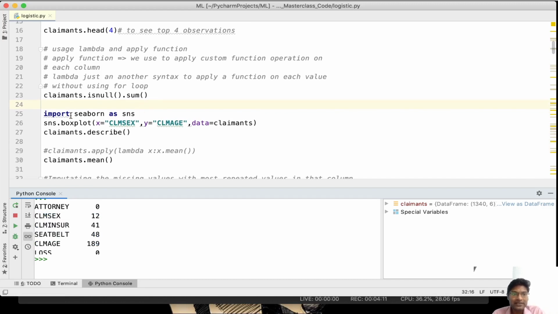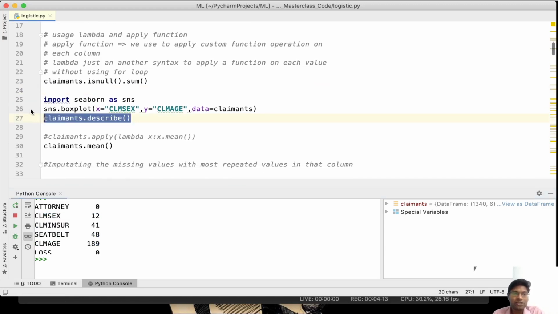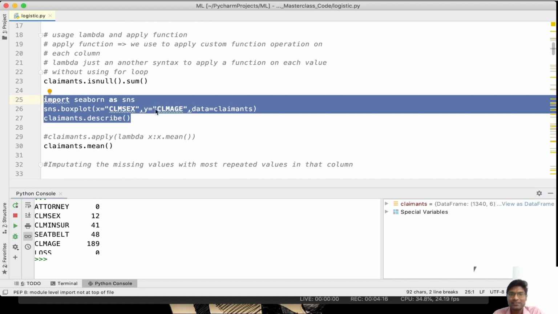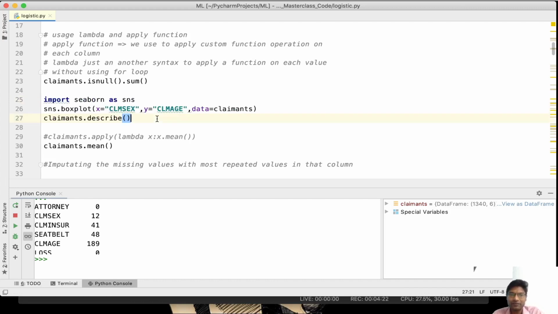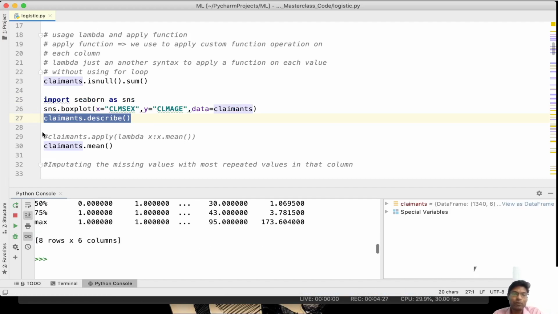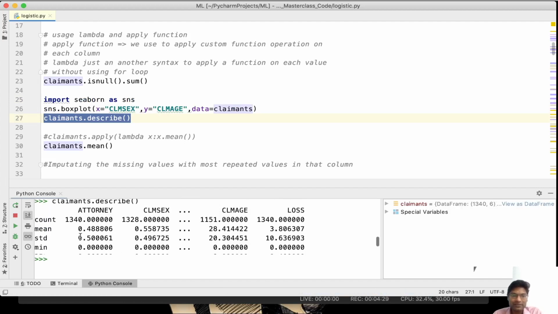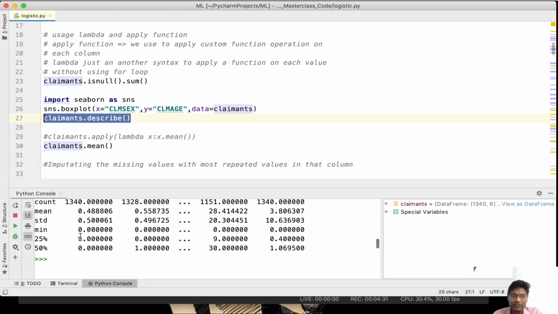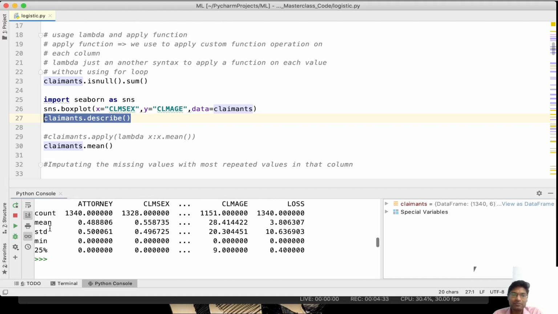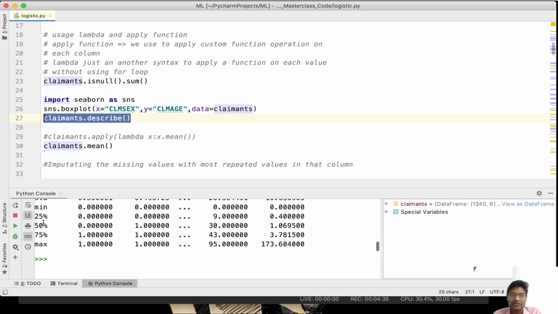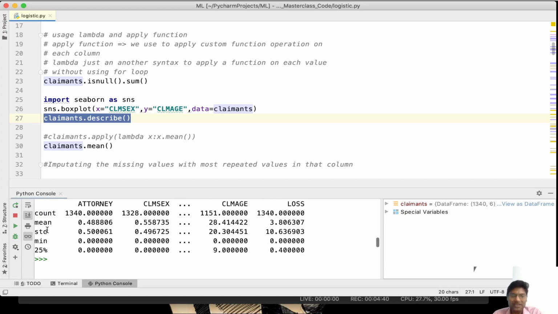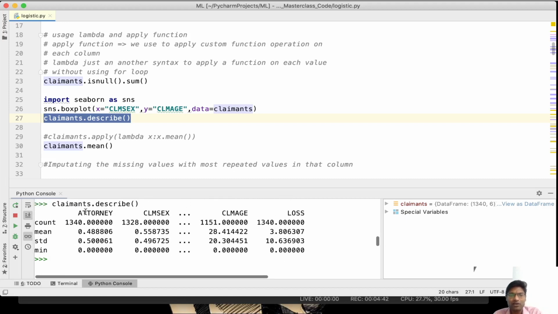Okay, so in this case, I just want to visualize it and see what data is present in claimant age versus sex. Like, based on sex, what is the age distribution present in my data frame? To achieve that, I'm going to first see the 5-point summary. This is a 5-point summary, where we calculate different statistical parameters: mean, standard deviation, minimum, maximum, first quartile, third quartile, median. We are going to observe these different statistical parameters for all the values.